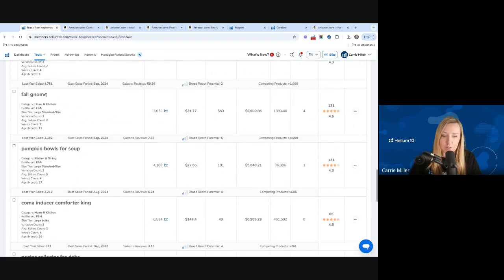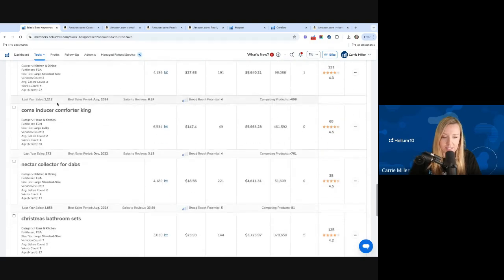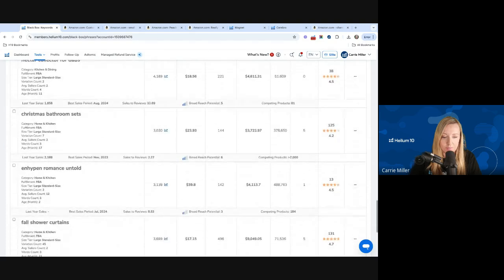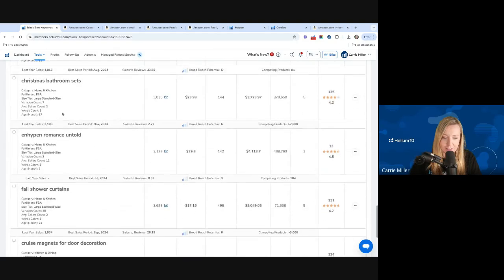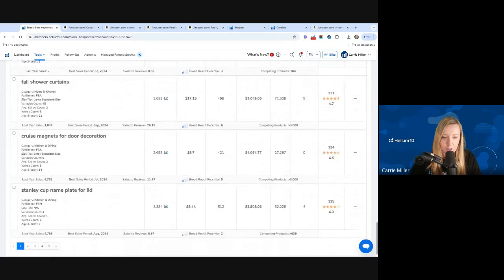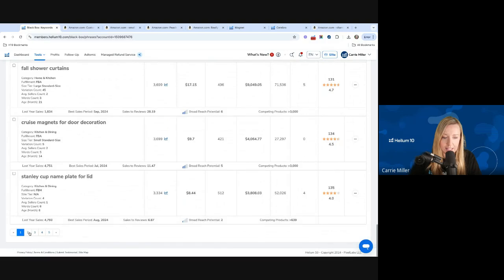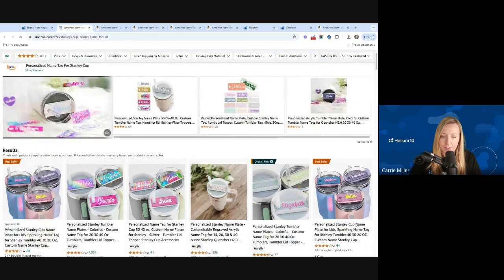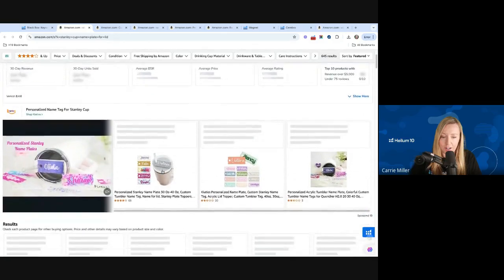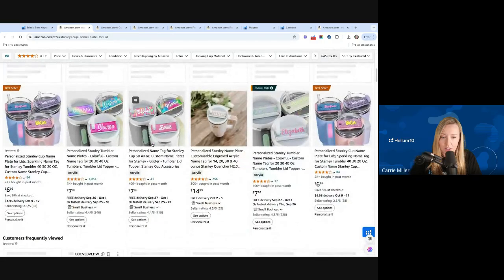Like a fall gnome. So gnomes are kind of trending. Obviously, I don't really say to go with seasonal things. There's Christmas stuff starting to come out, fall shower curtains, Stanley Cup nameplate. So maybe you could start making accessories to Stanleys. Yeah. So it looks like, I think this is what it is. Yeah, there's nameplates that you can stick on there. That's wild. So yeah, that's something.